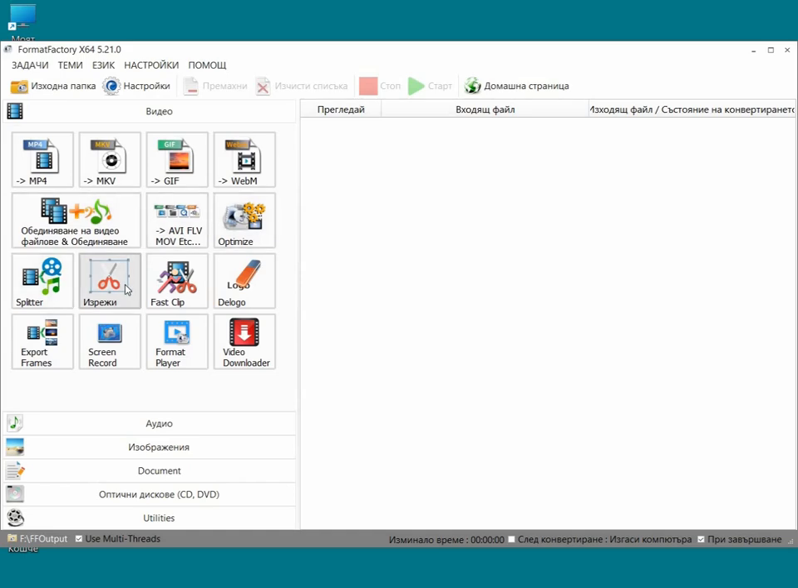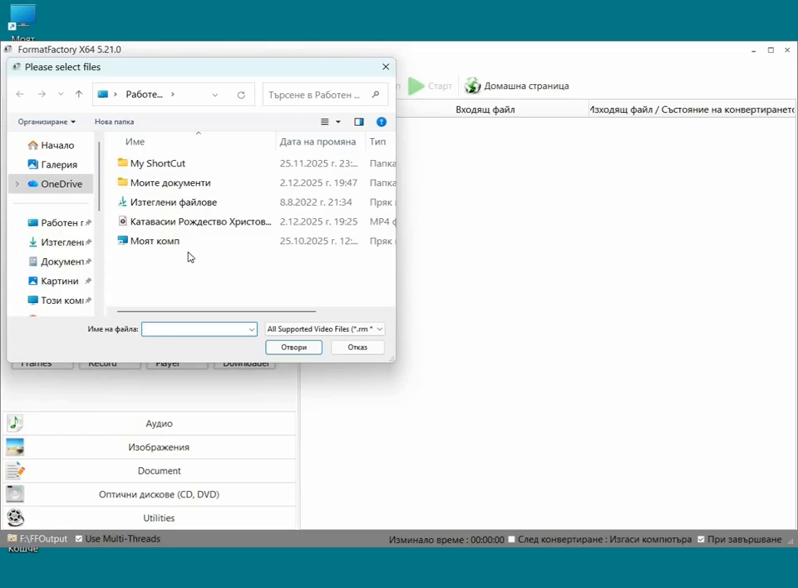I also use this for cutting, although the latest version had some bugs. This is to cut out part of a video clip. Let's see it here now. Will it work?